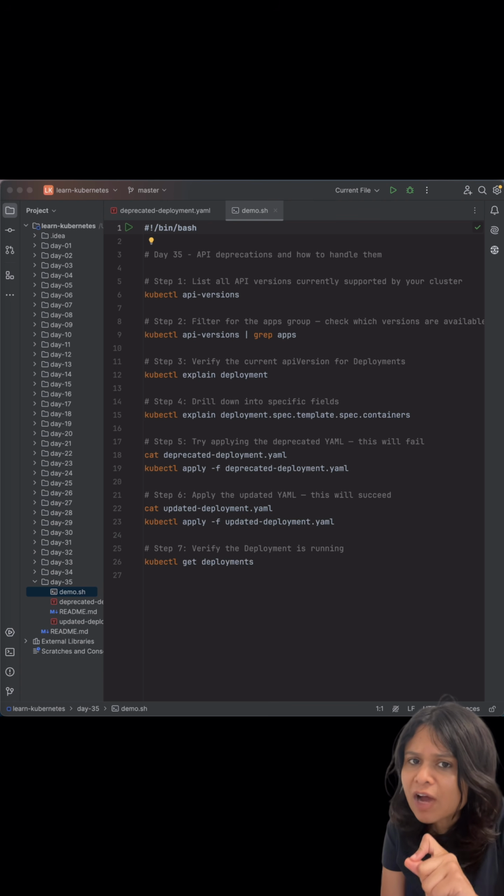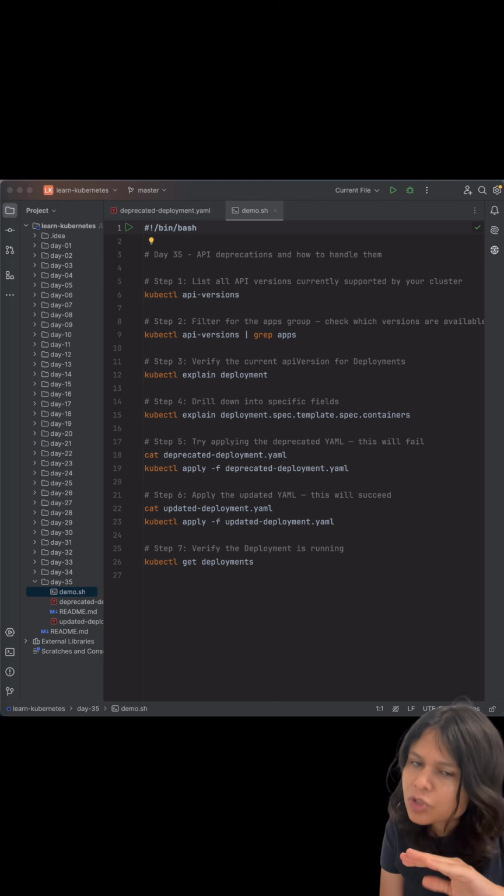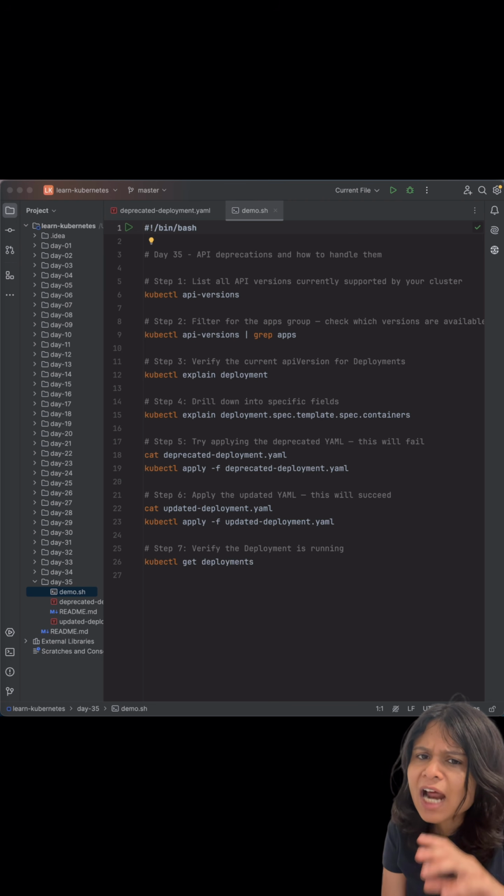Kubernetes evolves fast. Old API versions get deprecated and eventually removed. A YAML file that worked perfectly on version 1.25 can fail on 1.26 because the API version it used was removed. If you don't know how to detect and handle deprecations before upgrading, you will have a bad time.